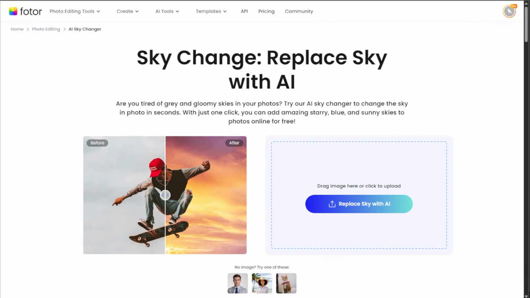If you want to give your photo a dramatic sky upgrade, you can check out Photor's AI-powered sky replacement tool, where you can swap skies in just a few clicks, whether you want to use your own sky photo, a stock image, or even an AI-generated background.